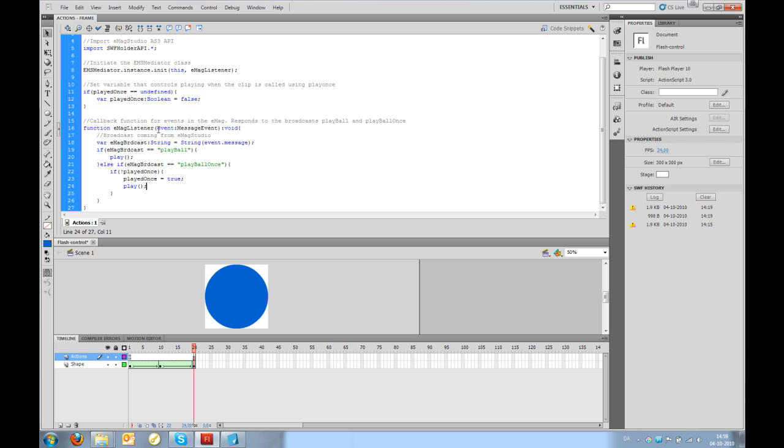What I'm receiving here is something called a message event. You can see I have a function called emagListener. It receives a variable called event, which is of the type message event. Inside the function, I am getting the event message, which is a subproperty of the message event, and converting that into a string. This is the message that I set up in eMagStudio, and I'll make the clip respond to two different strings: one called playBall, which will always make the clip play, no matter how many times it's played before, and another called playBallOnce, which will track a simple boolean variable and make sure that this behavior is only executed once on every session.